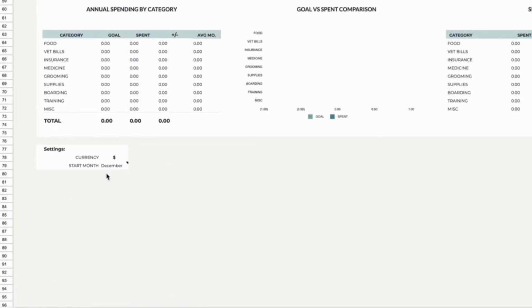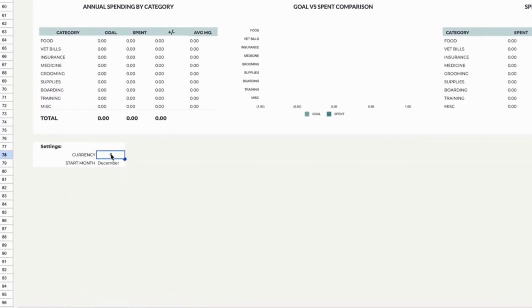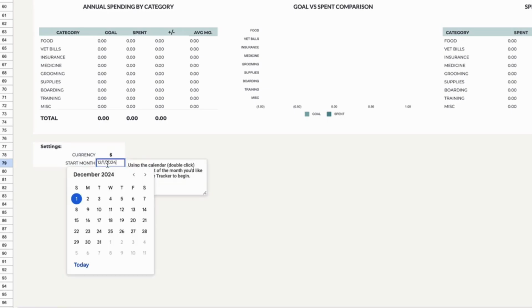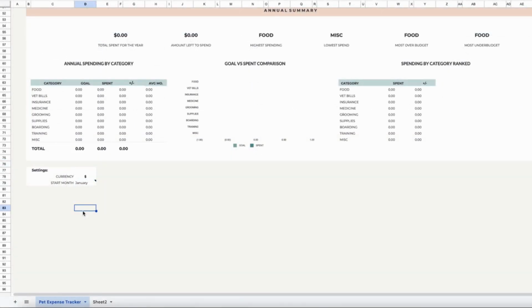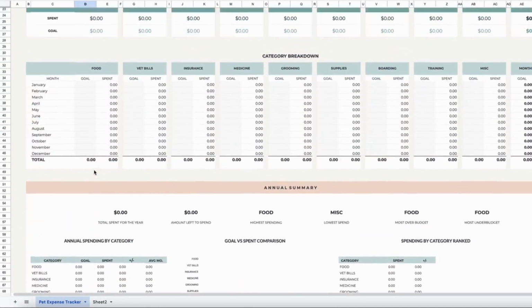To get started, the first thing that we are going to do is scroll down to D78 and 79 and enter our settings. So the currency, you will double click on this tab, enter in your symbol and press enter. And then for the start month, you will double click here and use the calendar selector to select the first of the month that you would like your spreadsheet to start in. Once you've done that, we can get started setting it up.